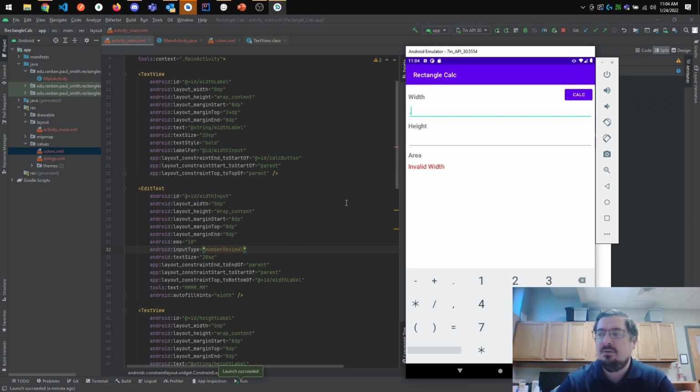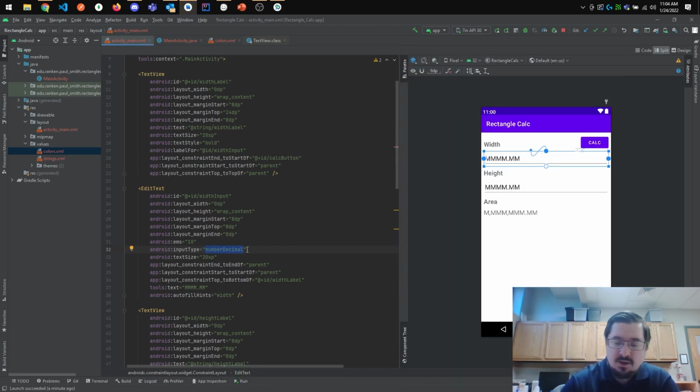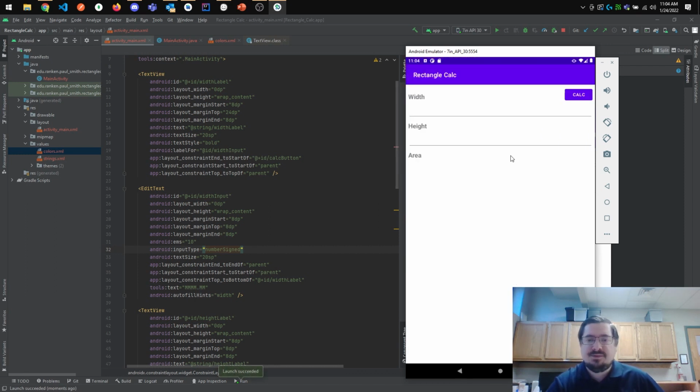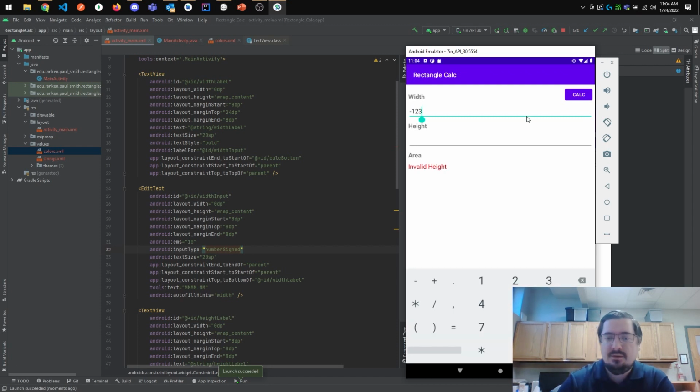So for instance, if I did want to have a signed number, I might try to change this over. If I wanted negative numbers, I might change this to number signed. Try to run it again. When it pops up, okay, so now I can say like 1 and say negative 123. So number signed allows me to do that. Now notice that number signed doesn't allow me to put decimals in there. So if I want both negative numbers and decimals, I need to specify both of those things.